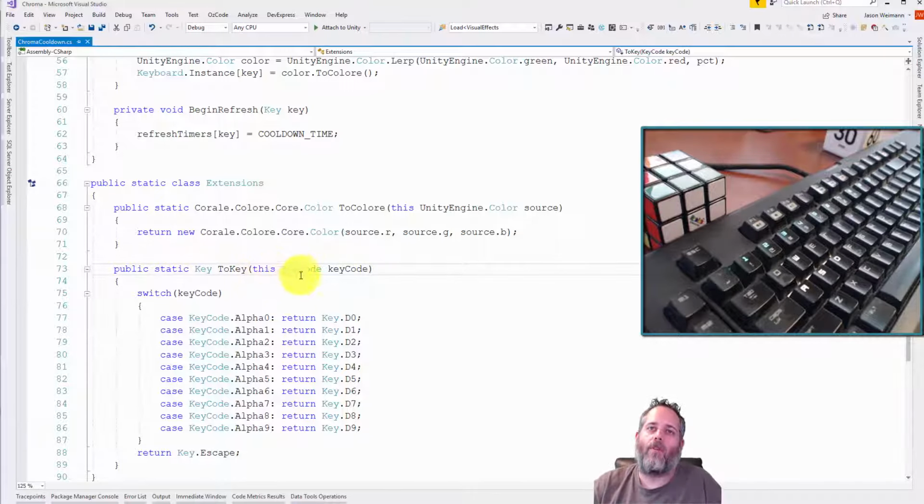And what that'll do is make it so that key code essentially adds on this ToKey method, but the key code right here is actually the one that we're working on. So that's why I'm able to do key.ToKey to get the Razer key. And this should really say something like ToRazerKey or something a little bit different to make it a little more obvious. But you see here that all I'm doing is going in a switch and mapping alpha 0 to D0, alpha 1 to D1, and so on.